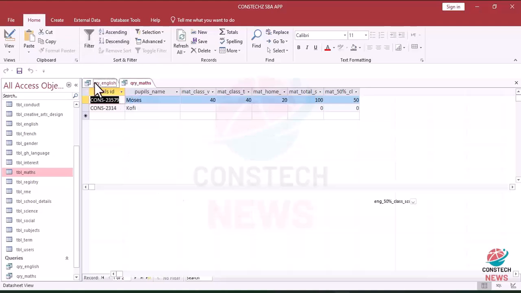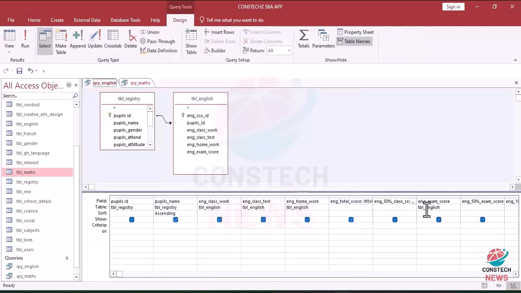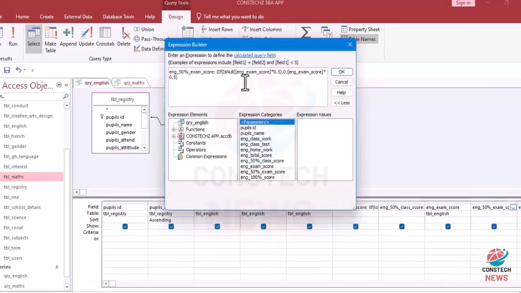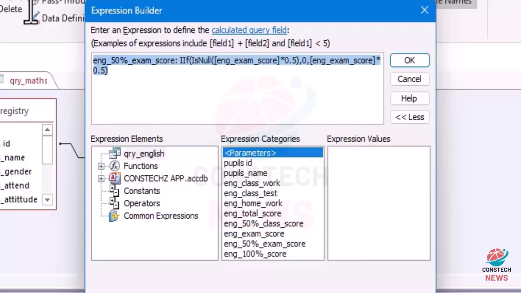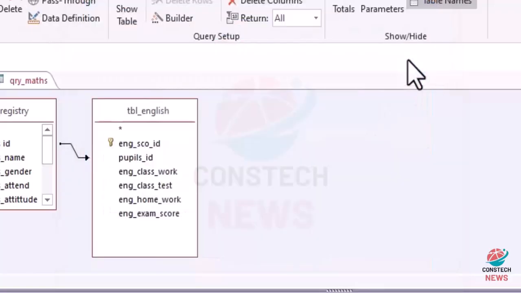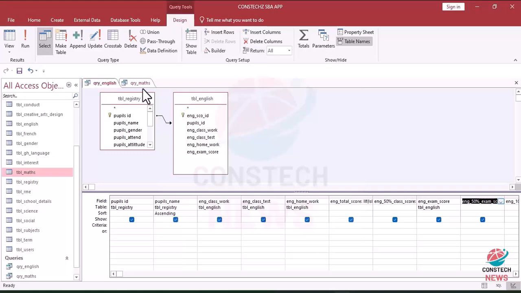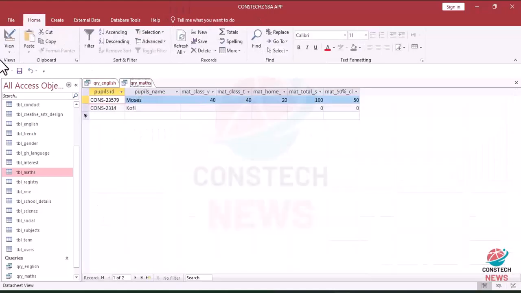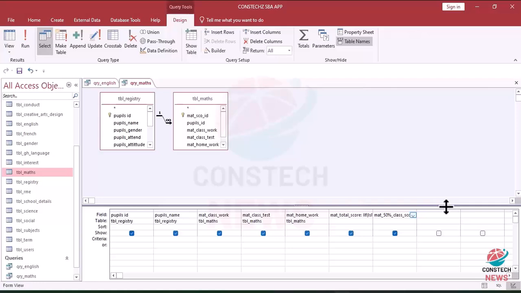So let's go to the English. What will come is the exam score. But after the 50% of the exam score, copy the 50%. Go to this place and copy this one down. Click on OK. Now go to the mass query and change the view. So first of all, save your work. You will be having after the 50% class score, we have the exam score.